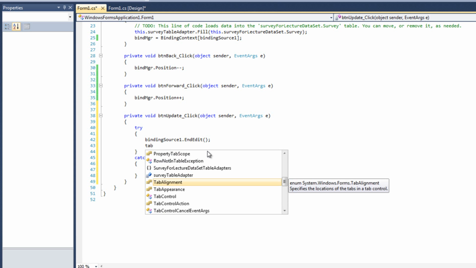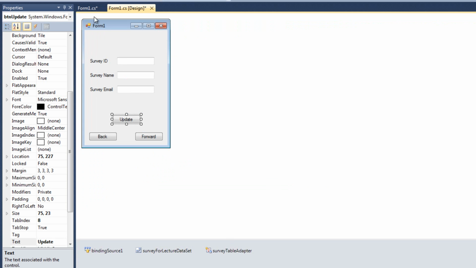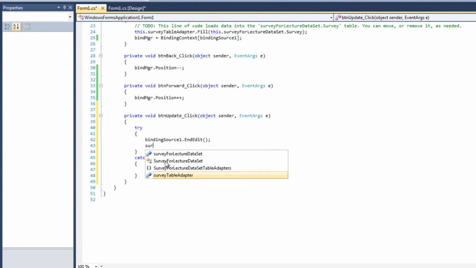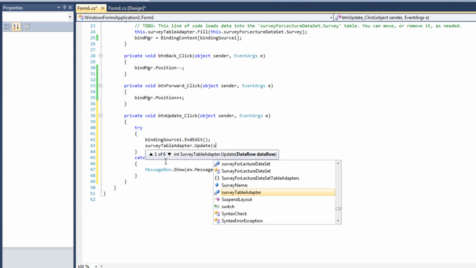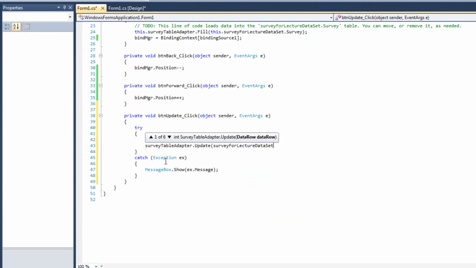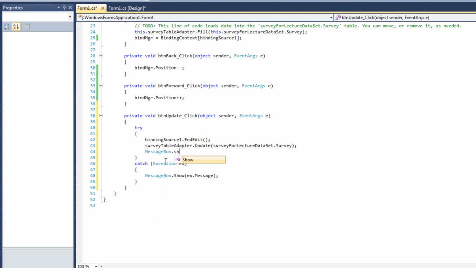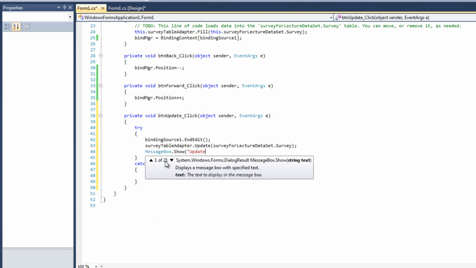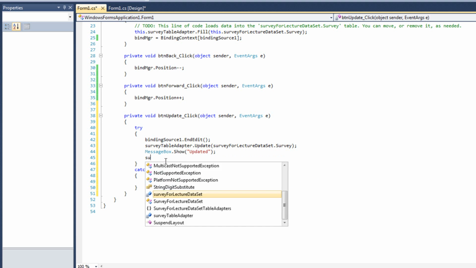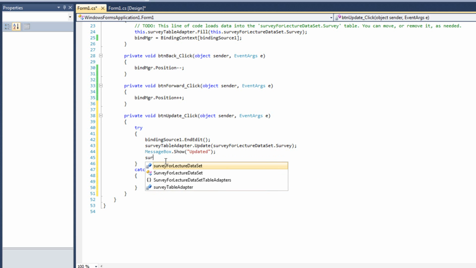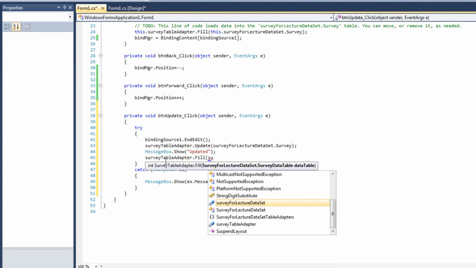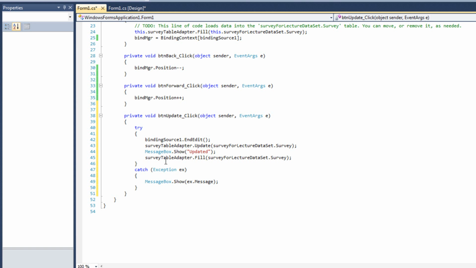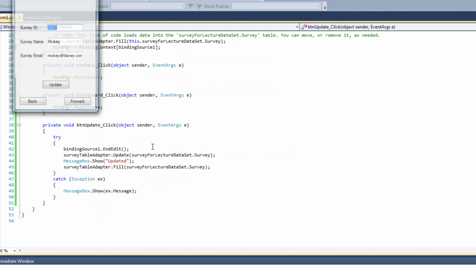And then we're going to say, what's the name of my table adapter? SurveyTableAdapter. SurveyTableAdapter.Update, and what we're going to update is the SurveyForLectureDataSet.SurveyTable. All right. And then we'll say MessageBox.Show. We'll just throw a quick "Updated" there so we know that worked. And then finally, oh no, that's right. SurveyTableAdapter.Fill. We're just going to refill our SurveyForLectureDataSet just to make sure our data is the most current. All right, and so we'll run that.